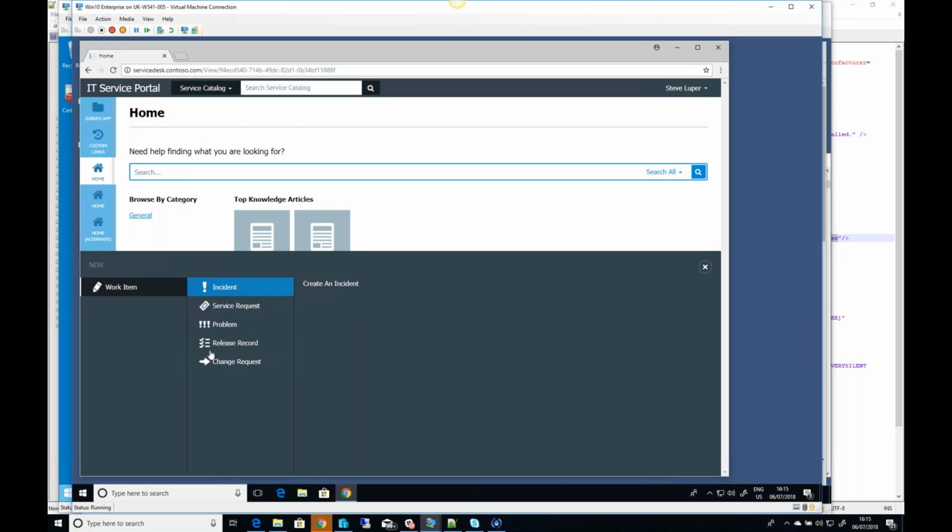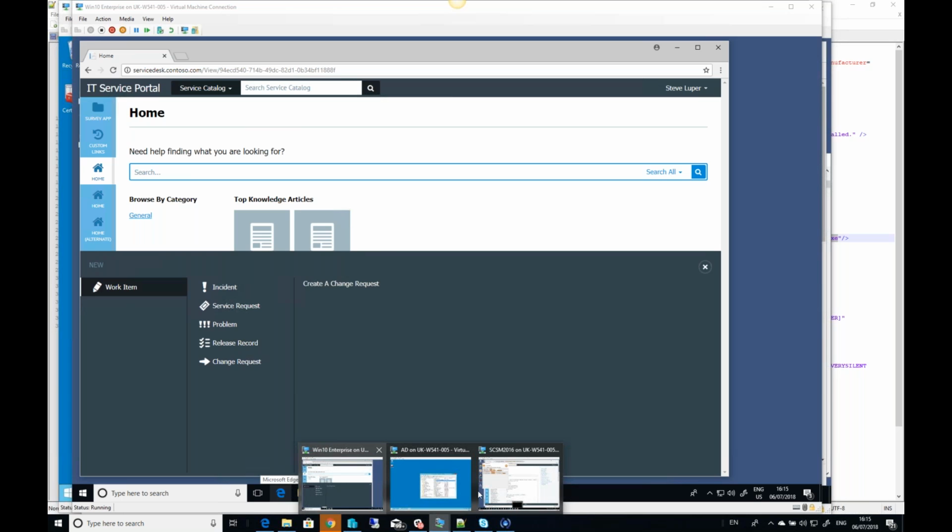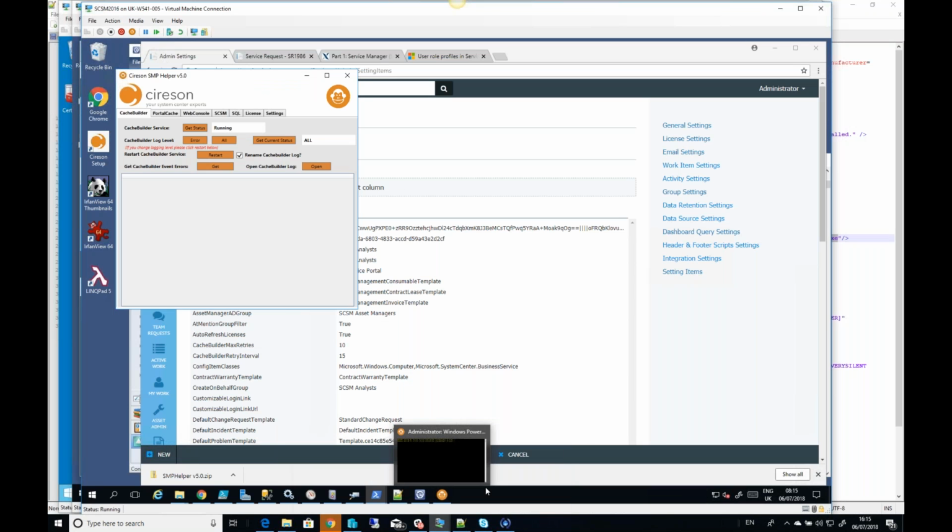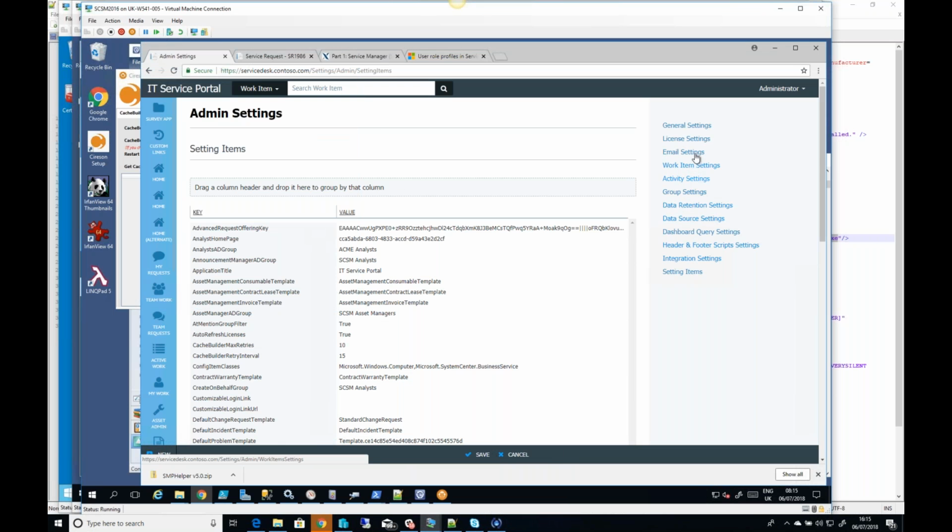Access to these is controlled by a permission within the portal, so you could find yourself looking at work item and this could be all blank. If that is the case, the permissions are set in the work item settings there.